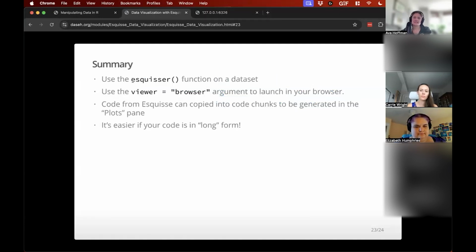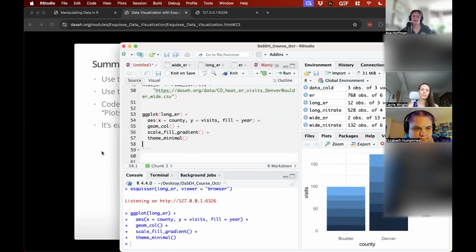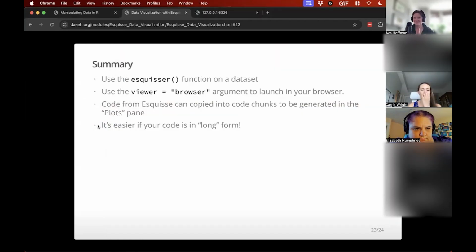All right. So use the esquisser R function on a data set. It's the only function we've got to remember here, besides loading the Esquisse package, of course. And you can use viewer equals browser to launch it in your browser. I find personally that's a little easier for me to work with rather than RStudio, especially because then you can copy and paste code into your R Markdown, which is nice. Code can be copied, as I just mentioned, and can be generated in the plots pane here or underneath your chunk, depending on what your settings are. And it's going to be easier to make visualizations if your data is in long form. So get comfortable with pivot longer if your data is super spread out. We may be wanting to use that a little bit to prepare our data.